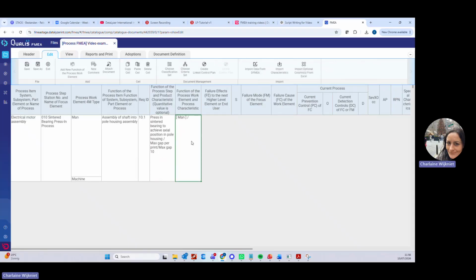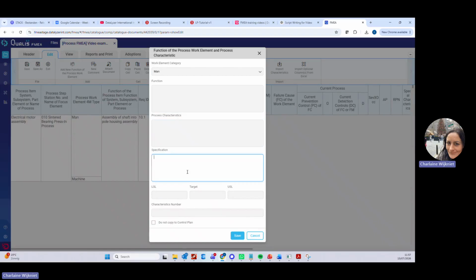The next cell, the function of the process work element and process characteristic, is similar to the previous one in the sense that we have multiple areas to fill out information. But this is a little bit more special because we can link the function of the process work element to the work element that we created in the 4M type column. So we can see here that there's a drop-down menu, which is created based on whatever we filled out within this step for the process work elements. Right now we have two options.